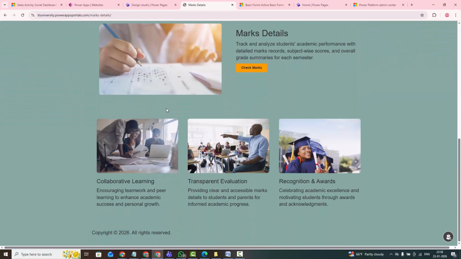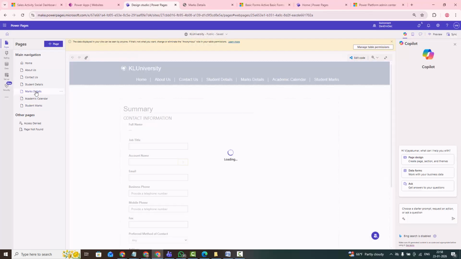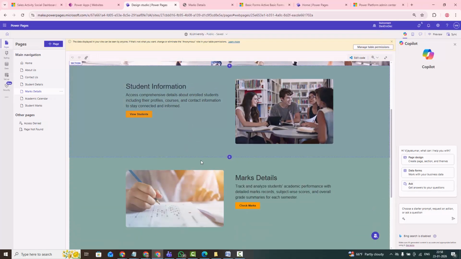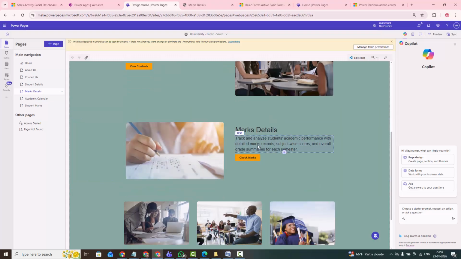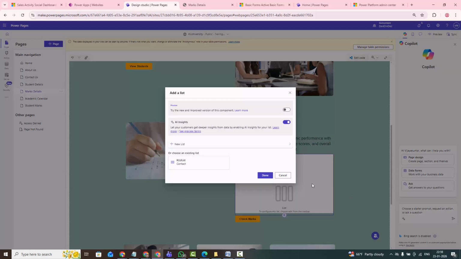Go to the design studio, and marks details are there, right? In the existing page only I want to put it. In the marks details section, you see here, add component is there. Add component, select it, and marks details list. This time I want the table list. Earlier the form was selected. Now I want to select the list only. Okay, which list you want?